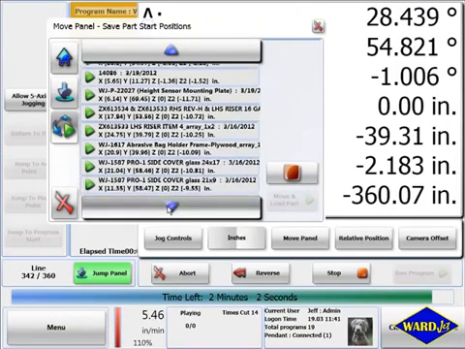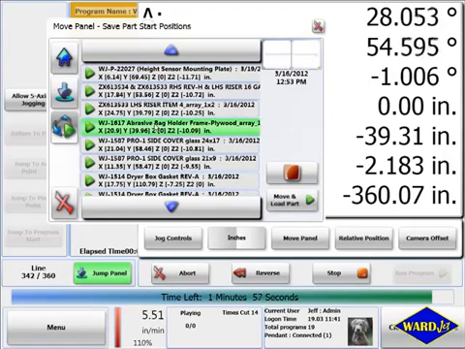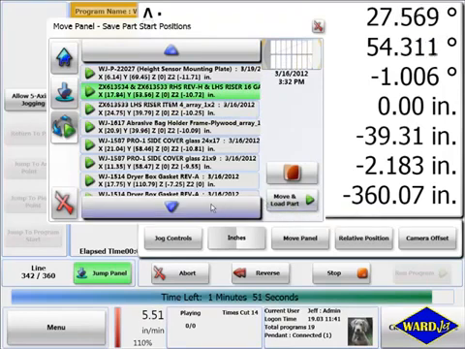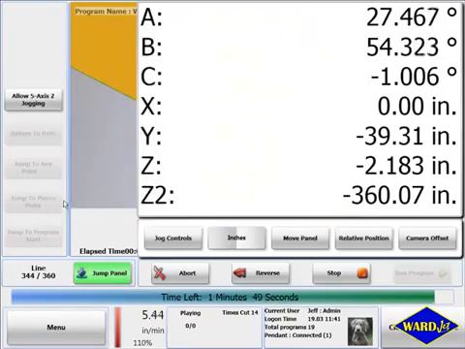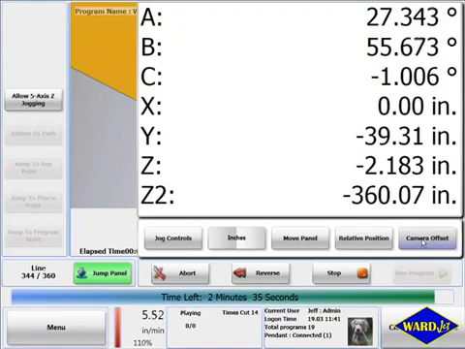And you can reload previously cut programs, so it'll show a listing of the 20 prior programs that have been loaded on the machine, and you can click on that and click move and load part, and it'll move right back to that position. And the relative position button will reset your coordinates to zeros, so that you can use that to verify that you're, for example, always moving back to the same location.